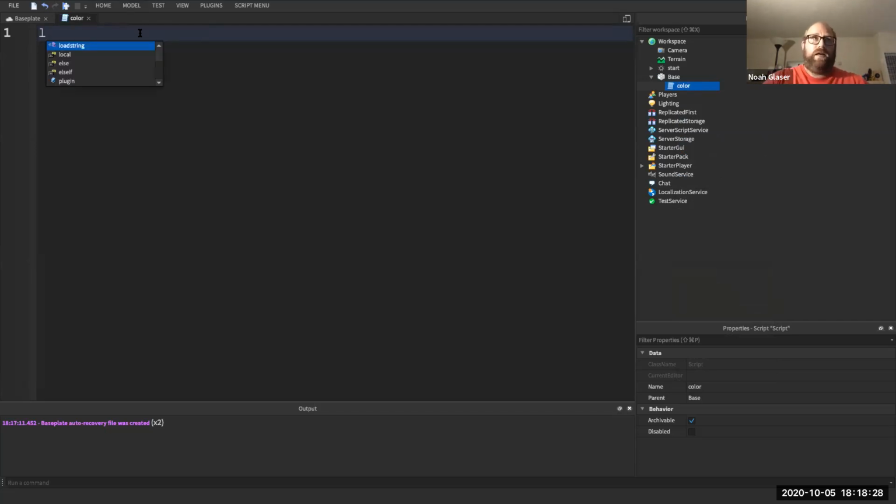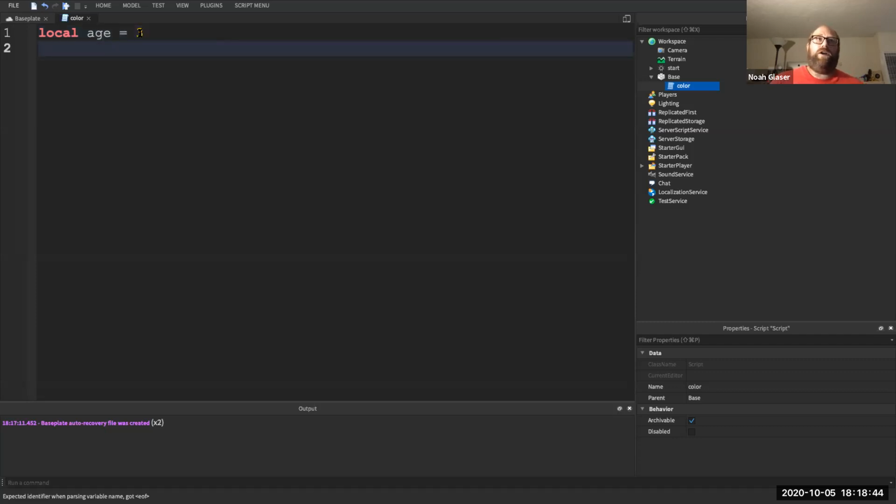One is how to create variables. The way you create a variable in Roblox is you don't have to type in the word local, but I always tell them to. So I say local, then the name of the variable. So we'll call it age, and then you set it equal to 3. It's just like a normal variable, just like Python or any other language.